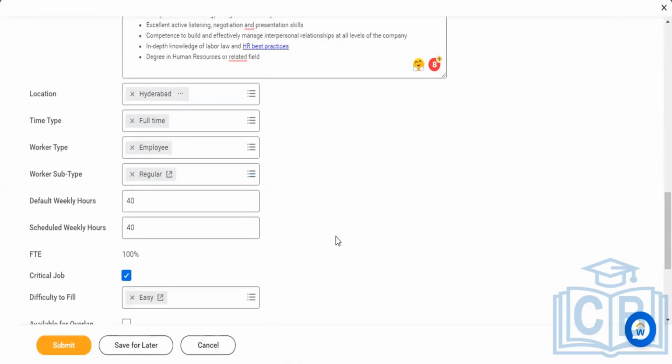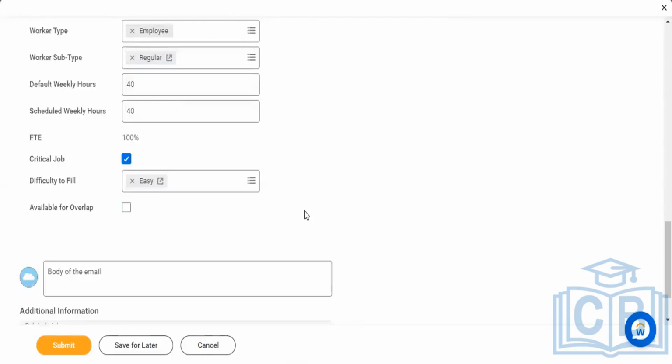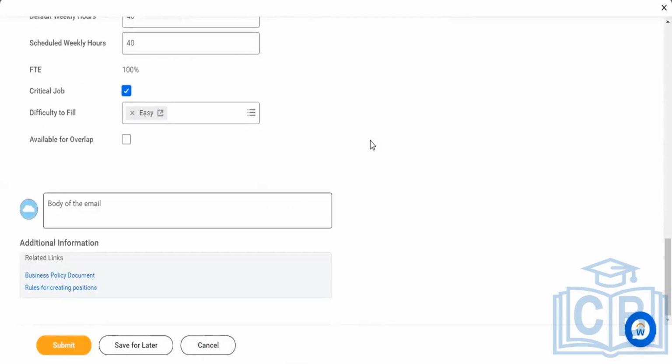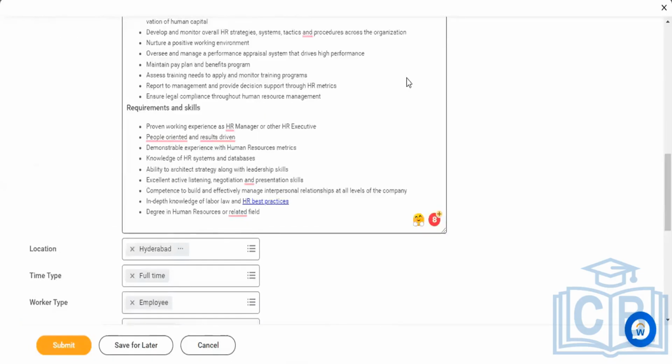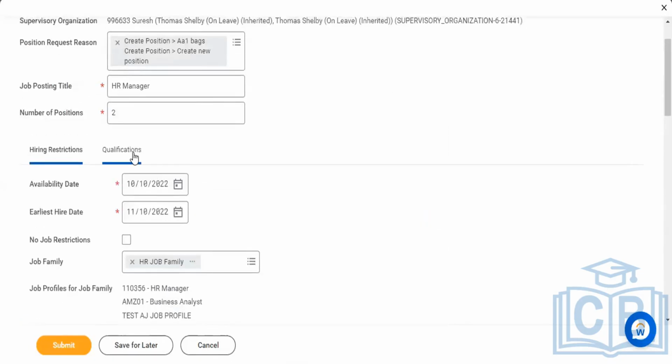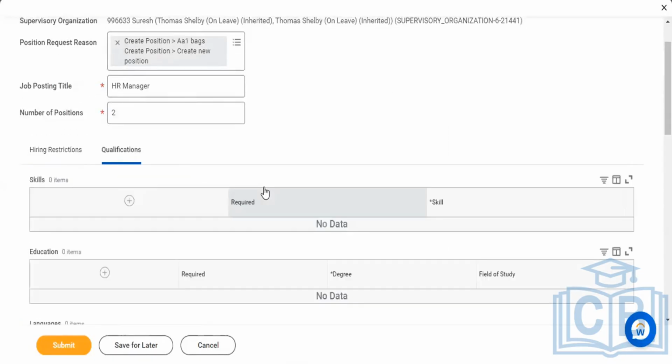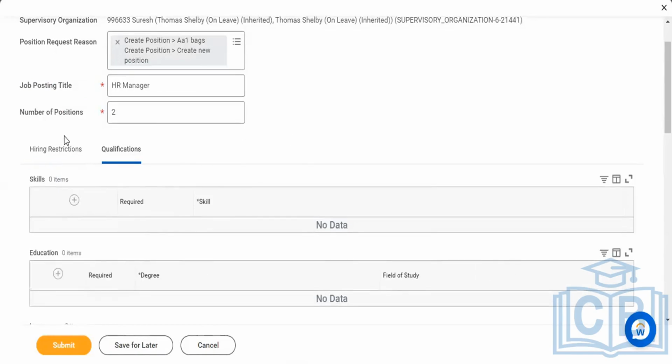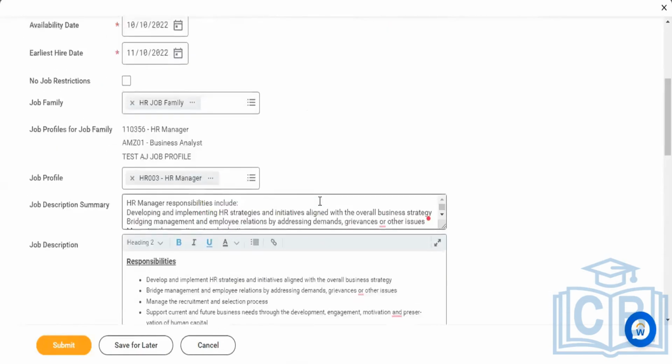Most of the organizations call them regular employees, which means the organization is going to hire them directly, in the sense not through a vendor or consultancy. Click. Post completing your body of the email, come to the top and come to the qualification, and go to the qualifications bucket.